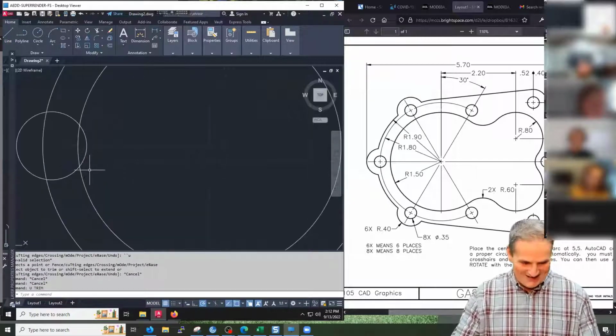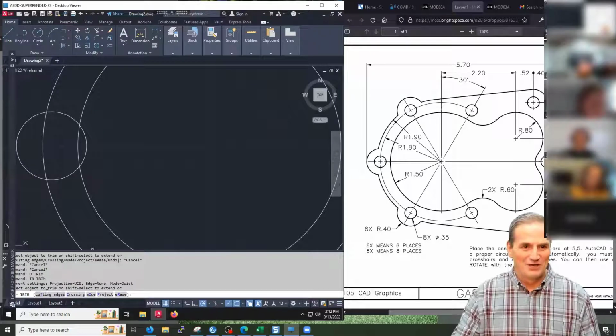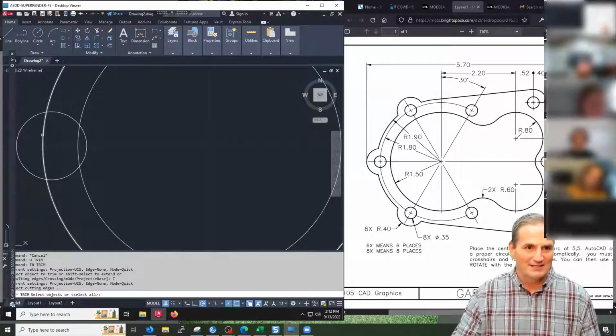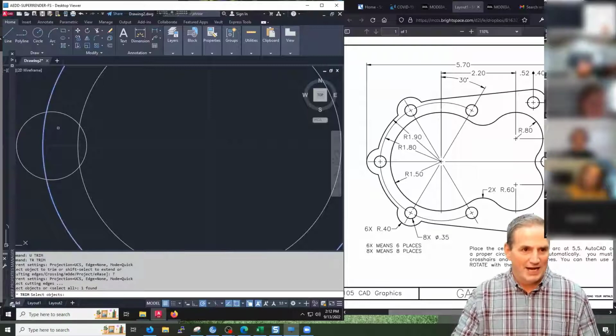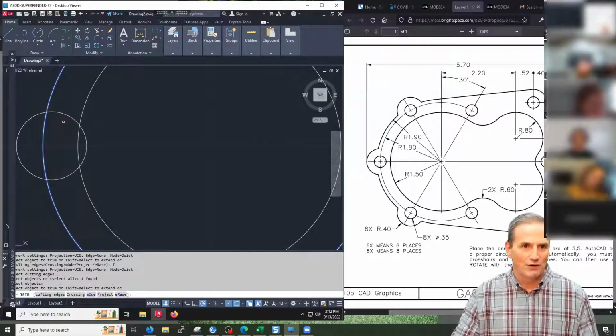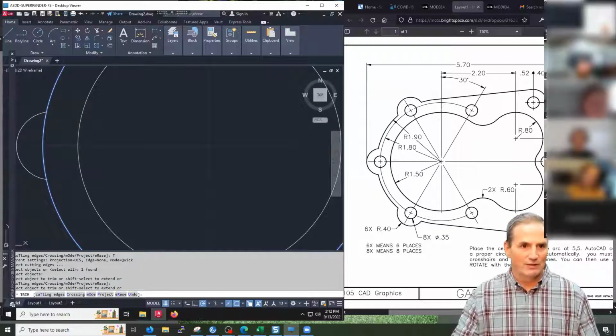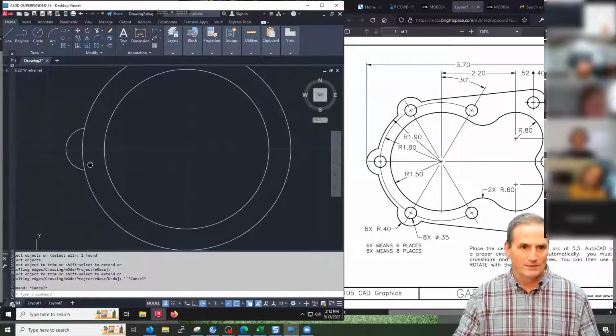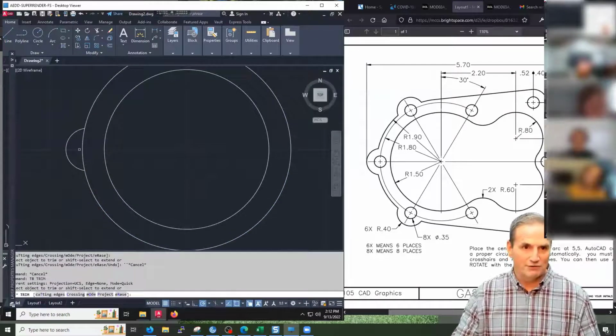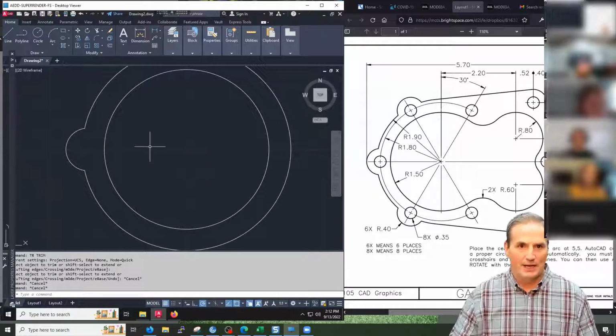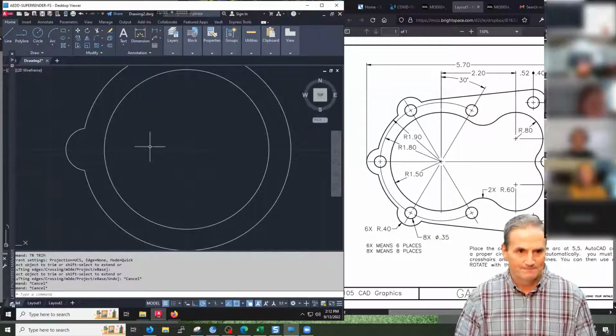Let's try that again. TR for trim. I'm going to use the cutting edges modifier, and I want to pick this as my cutting edge. Hit enter because I'm just creating a selection set. And now when I pick to trim, it'll trim to that cutting edge only. It skips this edge right here. So I can just trim right up to that point. Right? TR for trim, and I can put that in there right there.